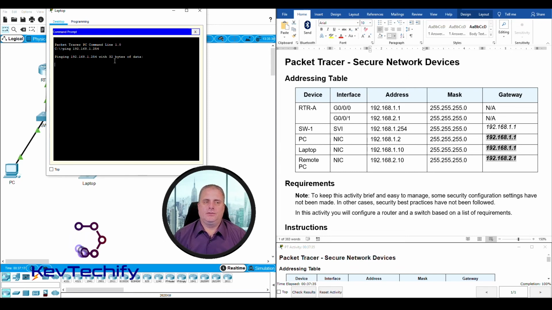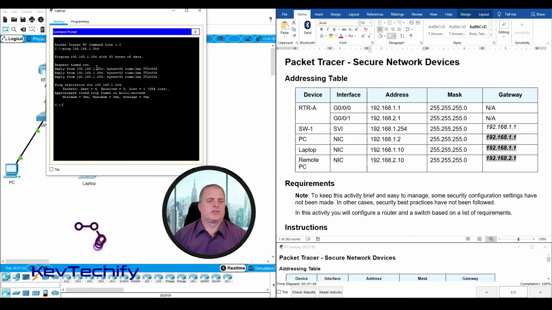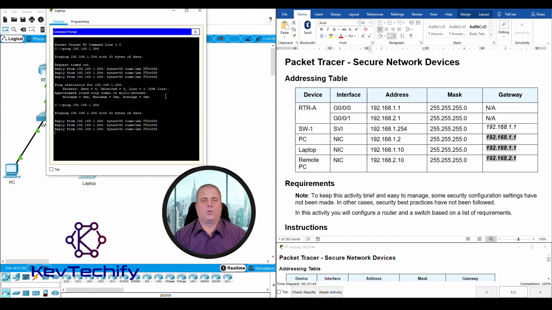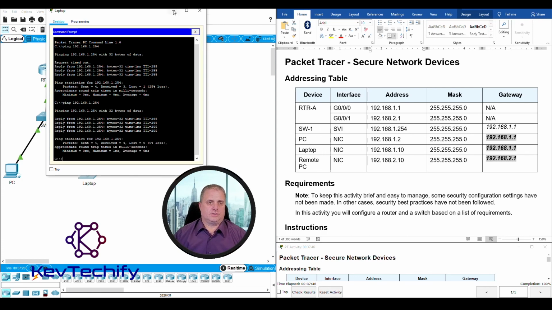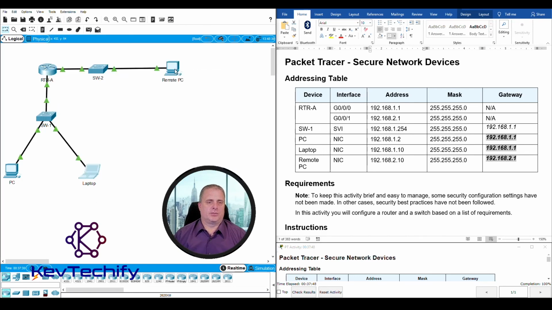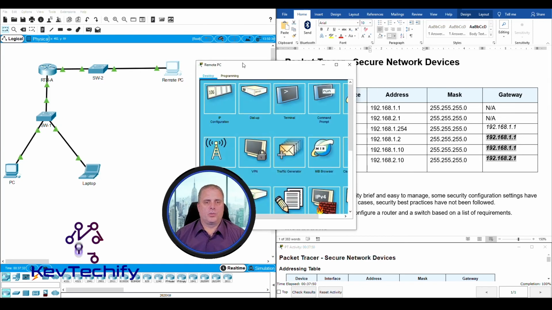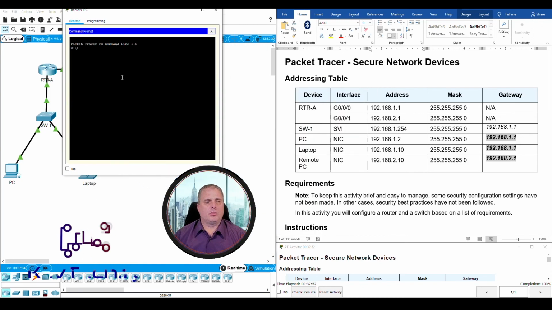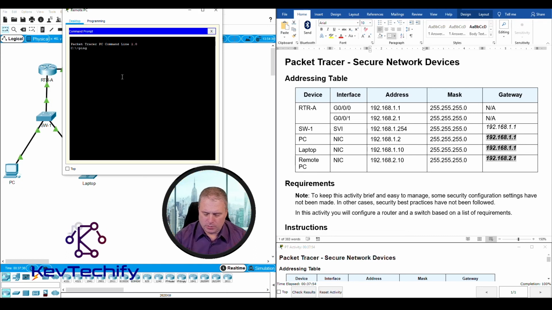Might time out again. Did time out, but 2 through 4 worked. Up arrow again, just to confirm all 4 worked. There we go. And finally, the big test. I'm going to come over here, click on remote PC, open up my command prompt, and ping that interface one more time. Ping space 192.168.1.254.